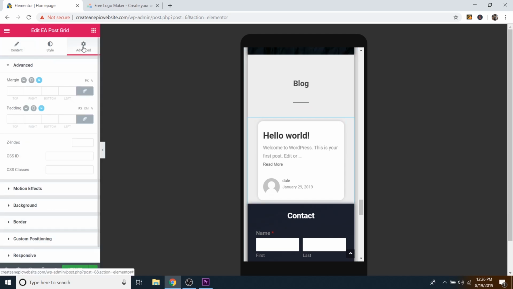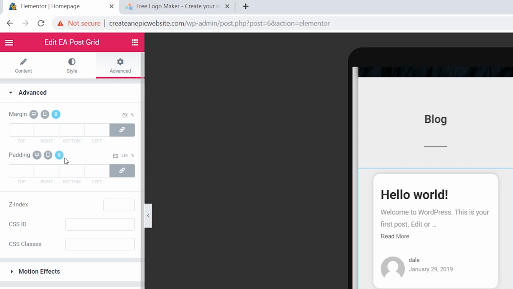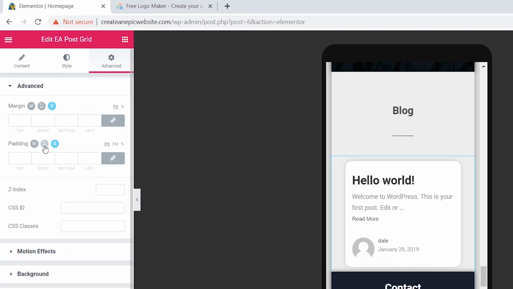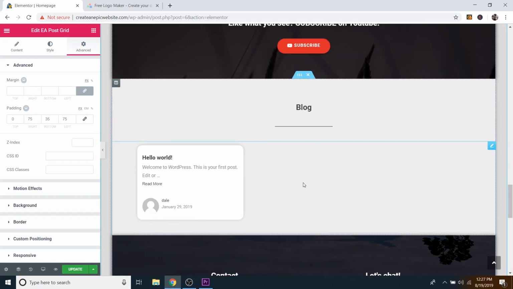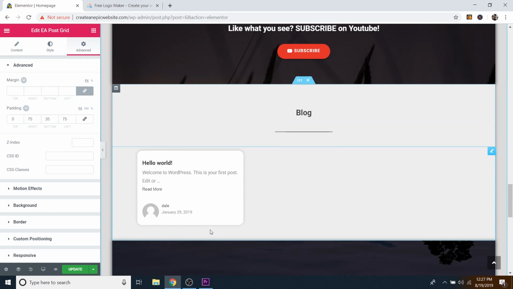to go over to Advanced. And then as long as this little blue symbol for the phone is checked, whatever values that I edit here are not going to be affected on the desktop or the tablet. So let me show you what I mean. So if I just go over to desktop, you can see that it looks fine. I mean, there's not as much space as I'd probably like, but it's really not that bad.